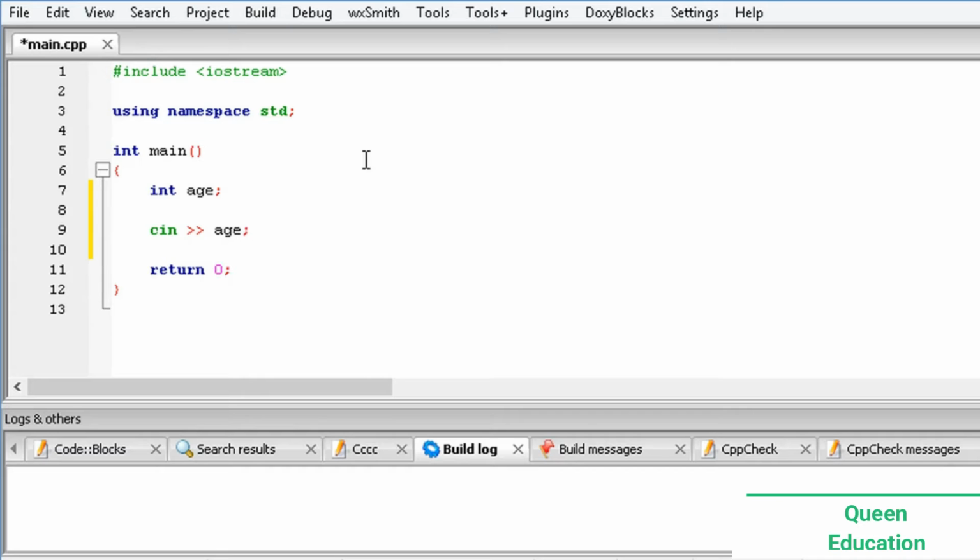What happens here is cin is going to point to the standard input stream, and this extraction operator is going to extract the input and store that in the variable specified. Unlike the scanf function in C, where we need to specify the format specifier and also the address of the variable, cin is very easy to use. Once this statement is executed, whatever value is entered by the user will be stored in this age variable.